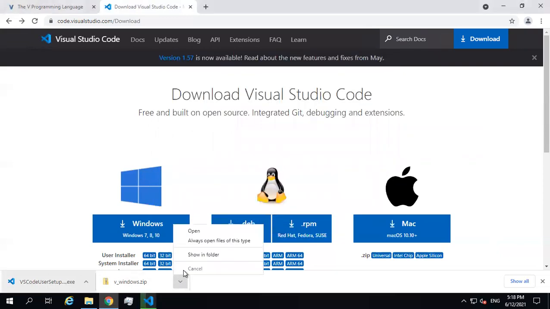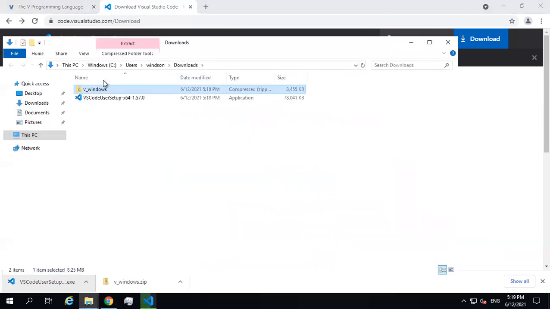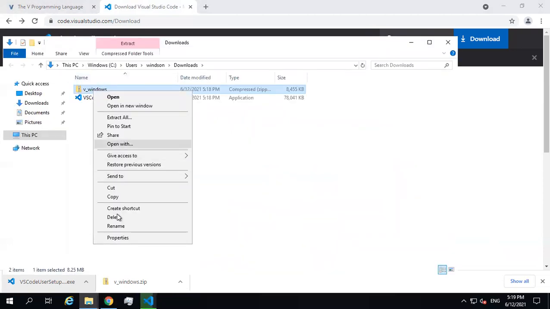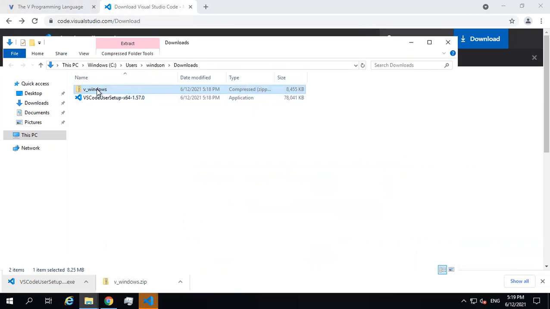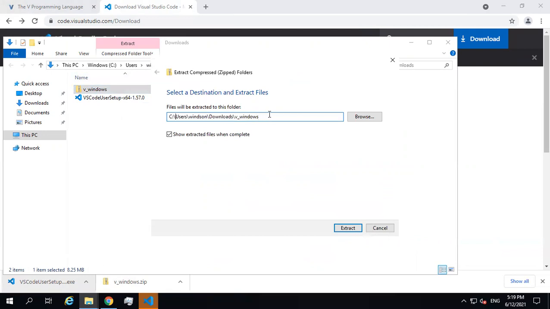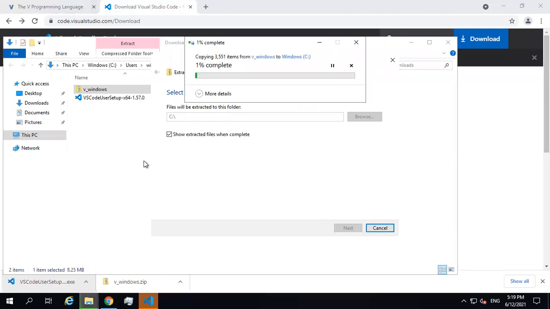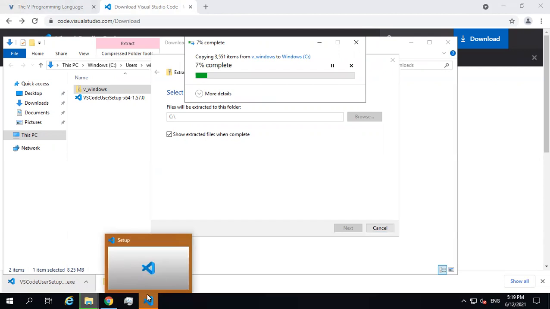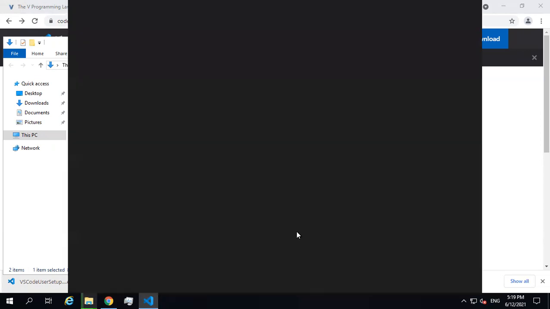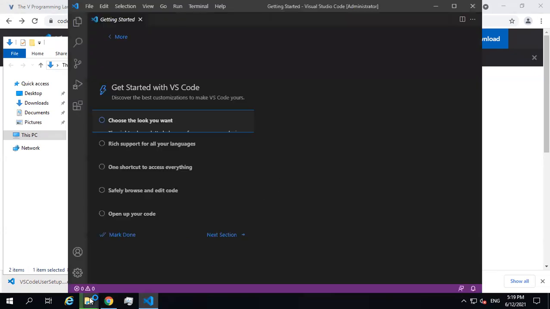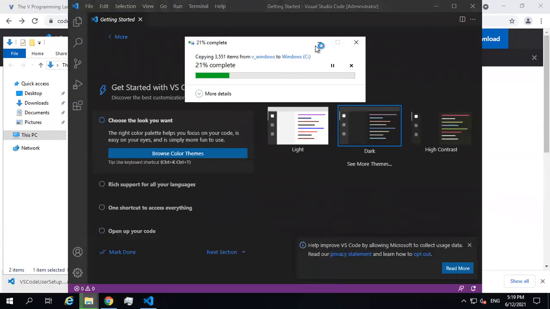And also let me navigate to the downloads directory where I have downloaded V for Windows. Let me unblock the archive. And we will extract the V binaries to the C drive directly. Click on extract. So here in the background, we see that VS setup is finished. So meanwhile, V is being extracted in the background.